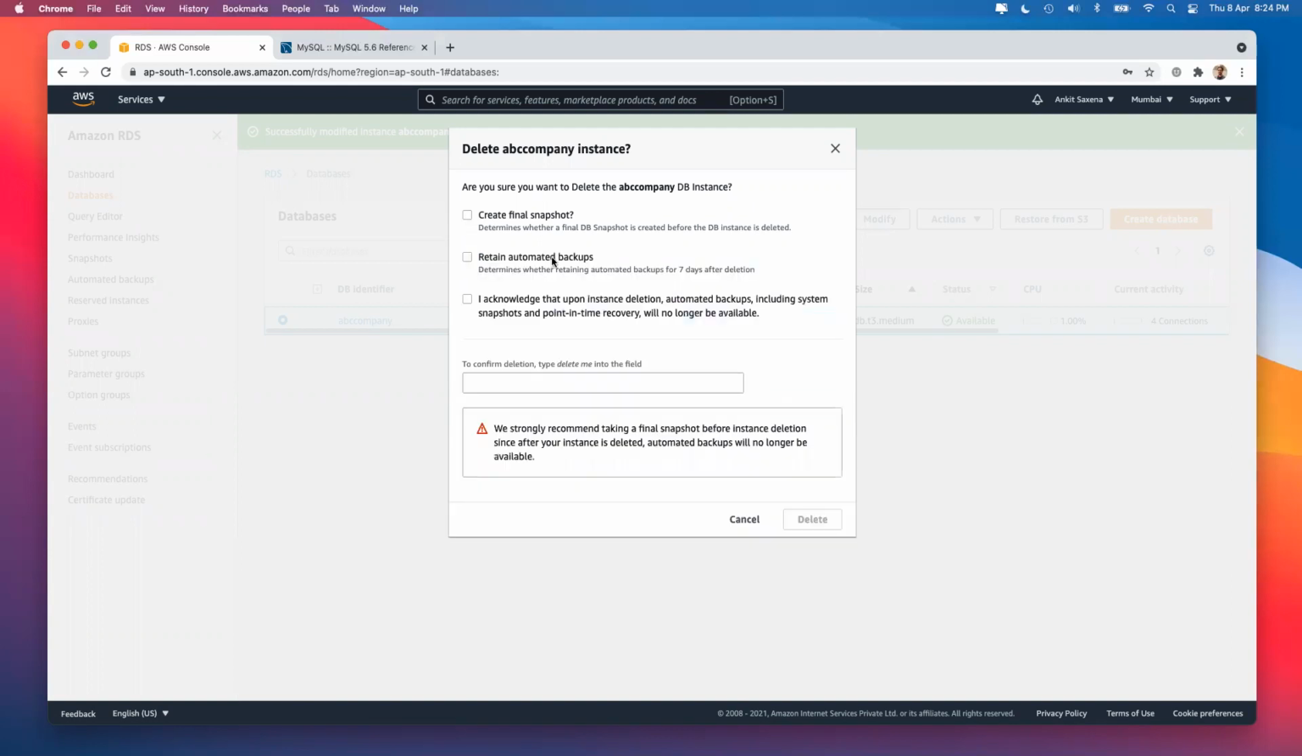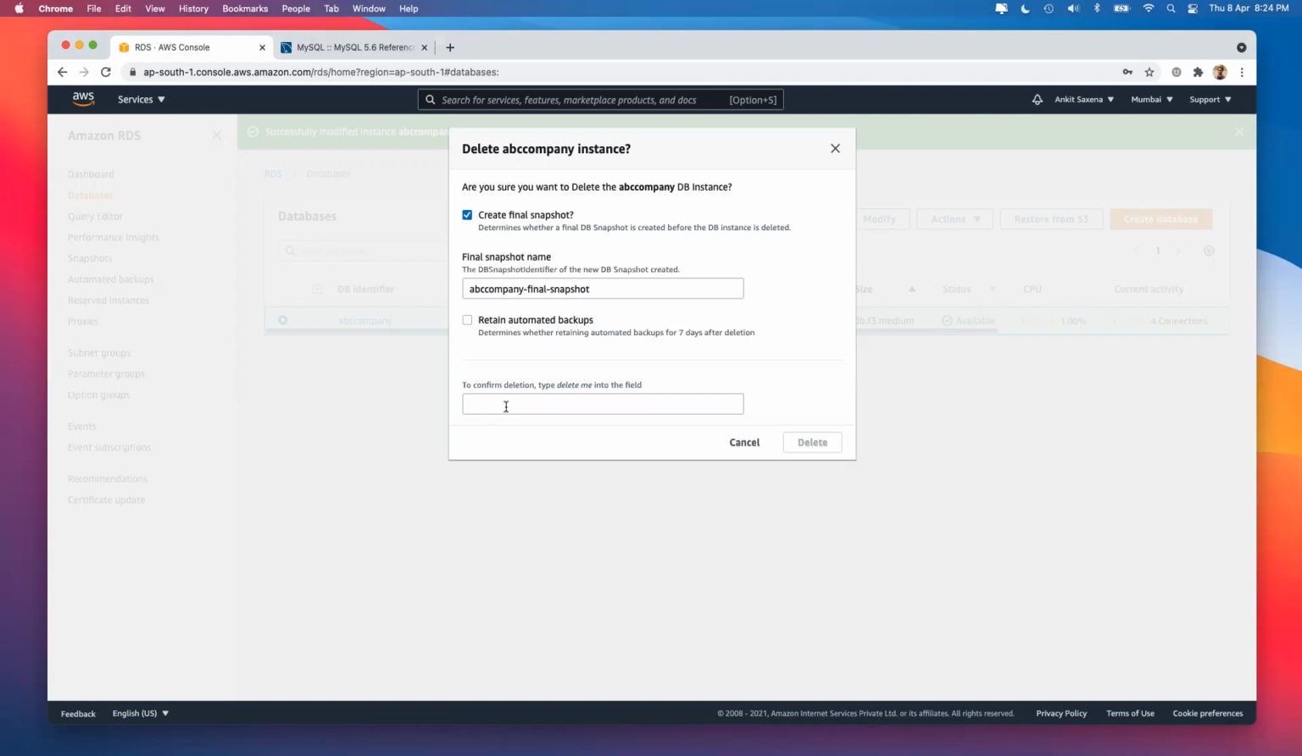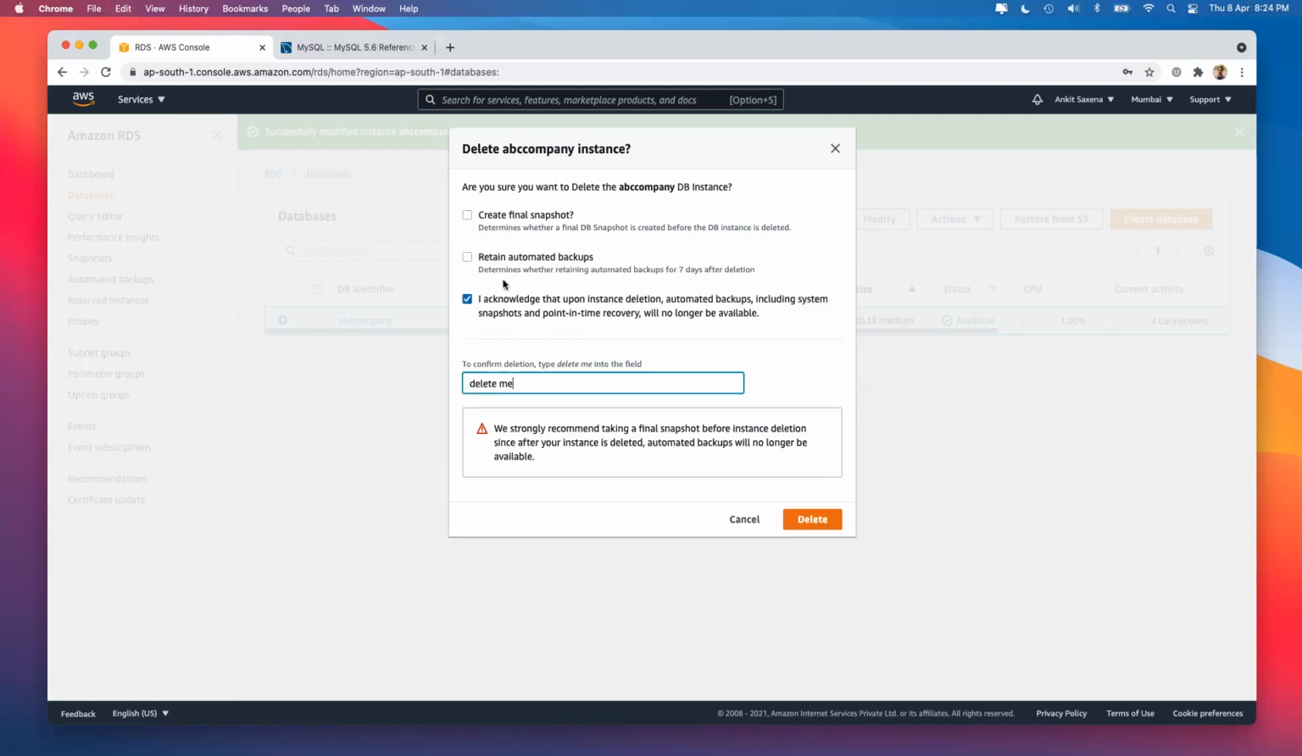If you want, you can retain the automated backups, in which case whatever backups were there will all be retained. If in case you are not doing that, you will have to acknowledge this, wherein you say that I understand that the backups are not stored. No one is keeping my database and I myself am responsible for the loss of the data that happens. Then you have to go and type "delete me", and AWS again is warning you that ideally you should go and click on create final snapshot, which is good. If you don't want, that's fine. Just click on I acknowledge and click on delete me, and finally click on delete.